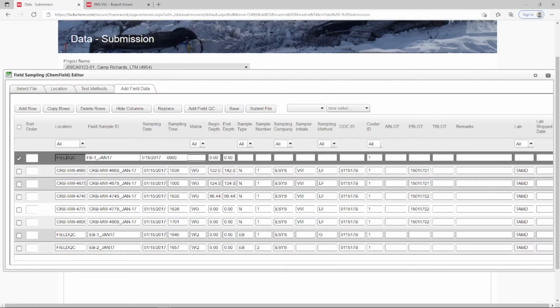We'll say that our field blank is a water QC, so we will match the matrix of our equipment blanks and go with WQ. The sample type will be FB, which we looked up in the valid values report. Sample number will be 1. Sampling company, sampler initials, sampling method, COC ID, and lab will all match our other samples.